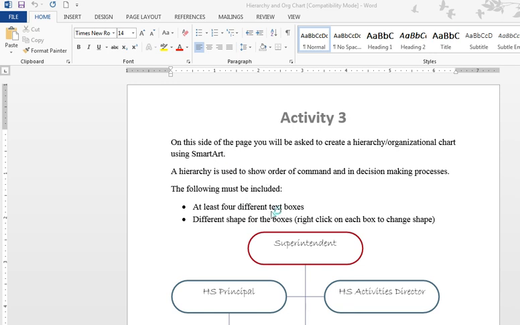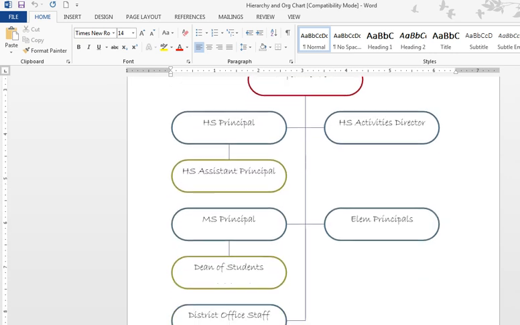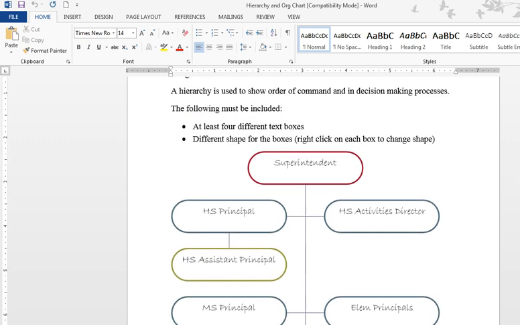The following must be included: at least 4 different boxes. As you can see, there are 3 shown here. And if I were to scroll down just a little bit, you can see there's a few more. So a hierarchy here shows the order of command, as it says.